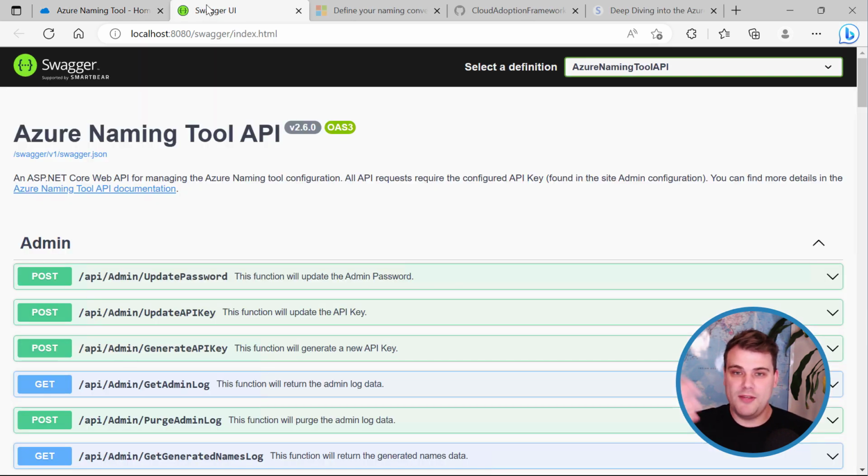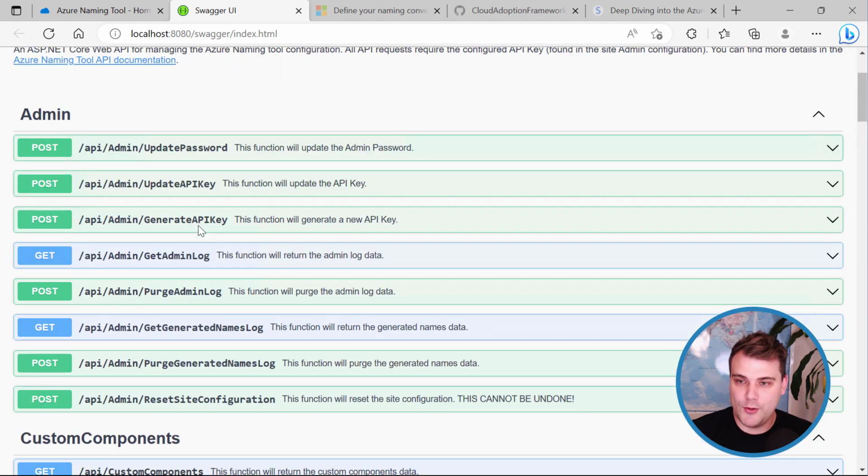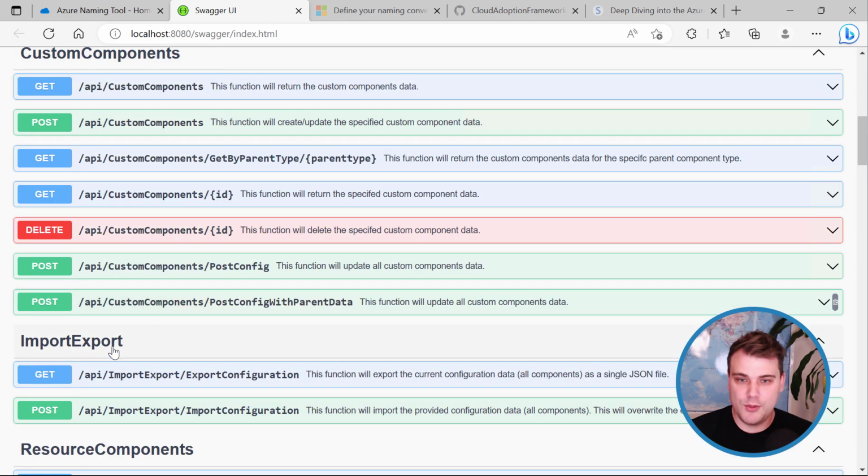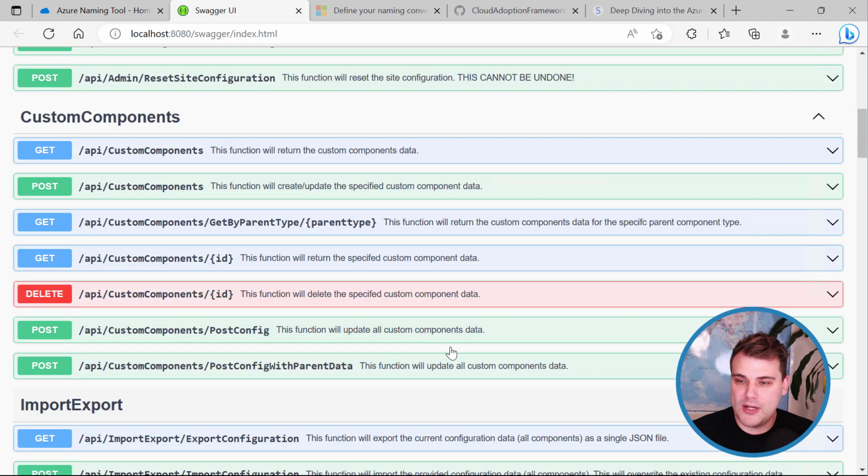And over here, if you're not familiar with Swagger, it's effectively some documentation for all of the API functions that you can use for a particular service. And it's really cool. You can even use it and execute the APIs from here, which I'll show you in just a moment. So these are broken down in all of the different sections. So we've got the API for admin, custom components, importing and exporting. So if you wanted to automate the export of the configuration on a regular basis, you can absolutely do that using the REST API.